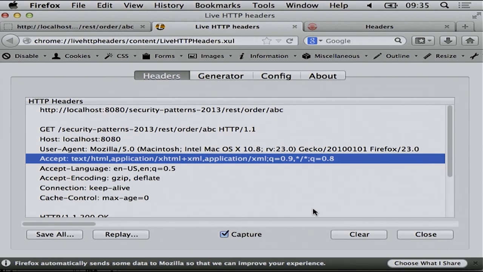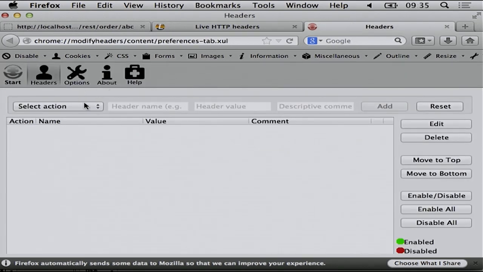No, that was the wrong one. Here we go. I want to have it as text HTML. That's the preferred one of a browser, because it always wants to have HTML. If there is no HTML, I want to have it as XHTML. If there is no XHTML, I want to have it as XML. And that is why we get back XML, because the browser tells our server, I want to have it as XML. But what if now the browser says I want to have it as JSON?